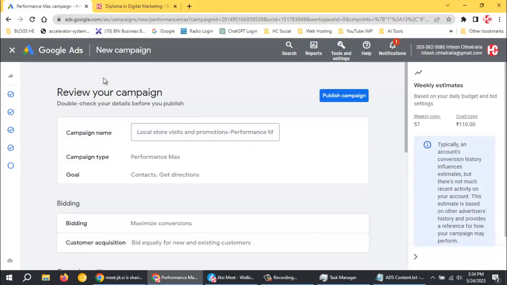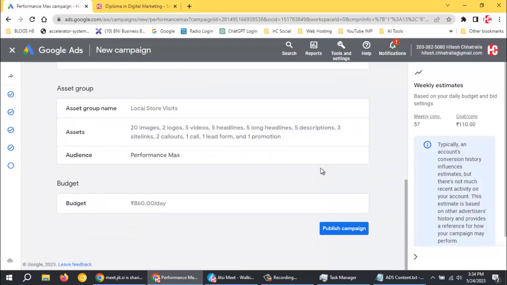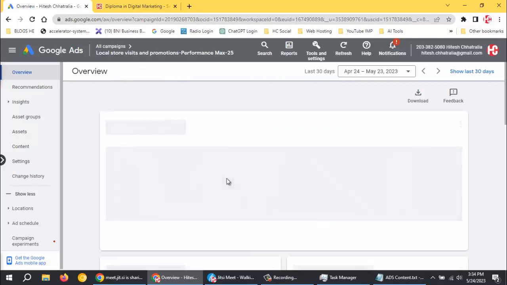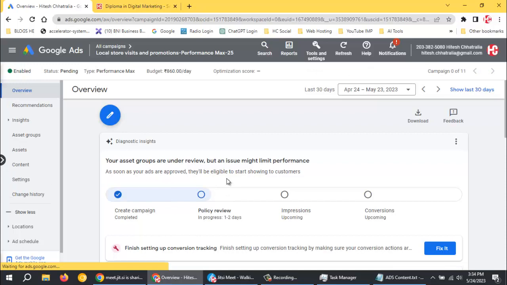and now this is the campaign. Now I need to review my campaign. If everything is good, I can just click on publish campaign and it's done. So now my campaign is verified and it is done. So this is it. Now this Performance Max for local store visits ad is also done, and now we are good to go for practicing all the ads.